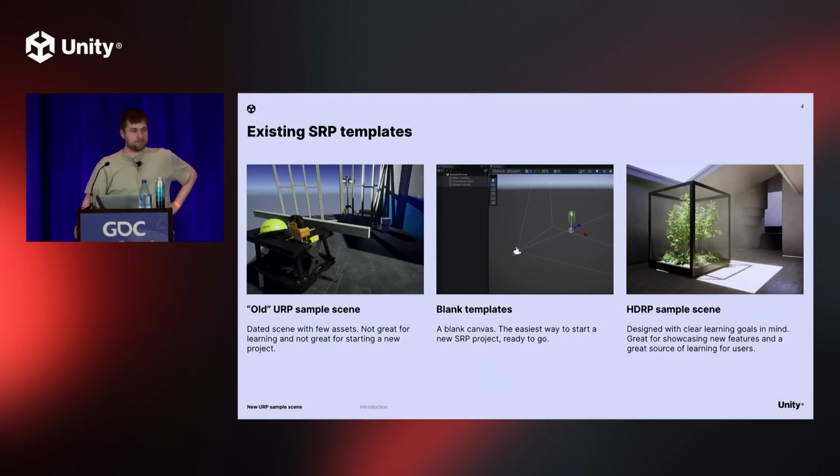Yeah, so as most of you probably know, when you start a new project in Unity, you start in the hub and create a new project, and you get to select from a list of templates. And until this point, the only template with any content for URP has been this thing you're seeing on the left here, the construction site. And this scene is pretty old by now. It was made back when URP was really young.